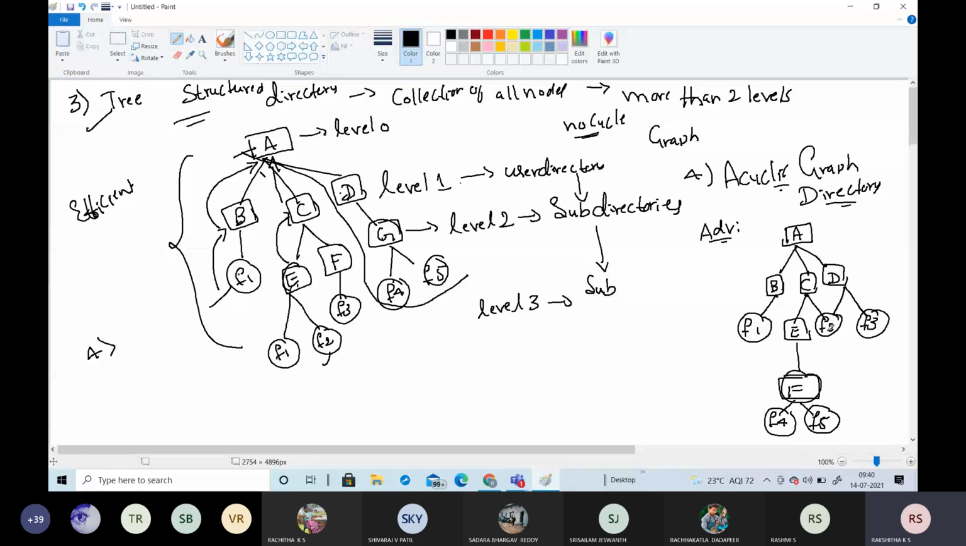When you look into this F2 file, it can be accessed by both the C directory and the D directory. So the file, the information, can now be shared between the C directory and the D directory. Okay, so this is the cycle. The cycle can happen in the case of the acyclic graph directory. In the tree there is no cycle present, in the graph there will be a cycle present. Okay, so this is about the different disk and directory structures.